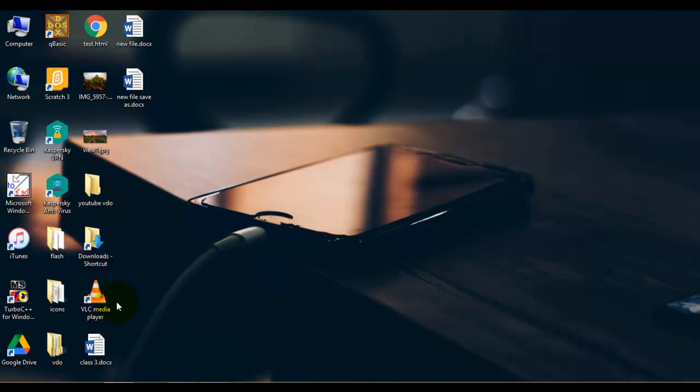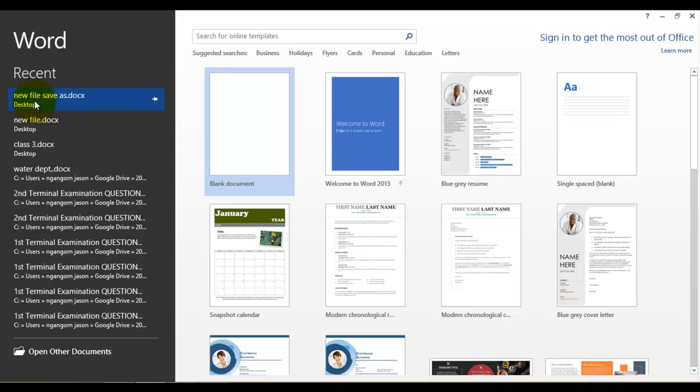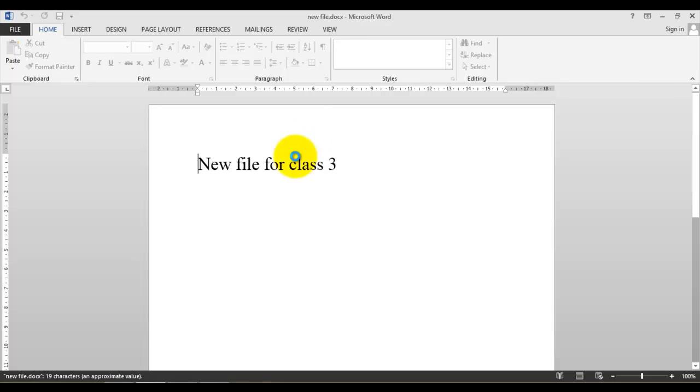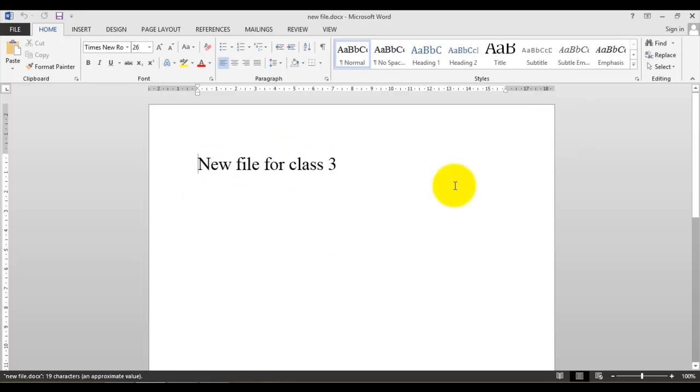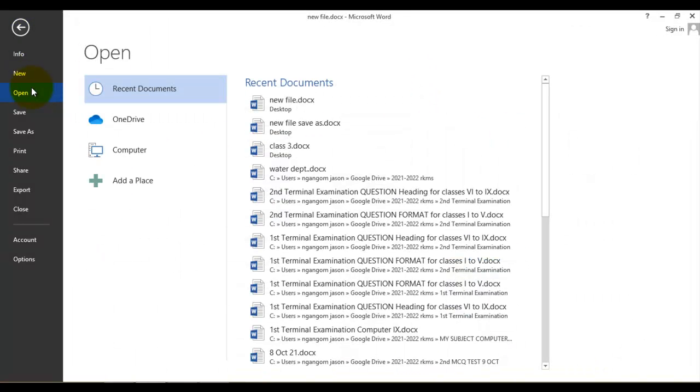Opening a file is very easy. You can directly double click over that file, or if you open MS Word like this, here is a recent document, the one which you have created. Look here: file, new file, save as new file, the one which we have just created. This is a file which you have saved in desktop, so you can open it like this. It will be in the recent list. If you go to open, you can see in recent documents.